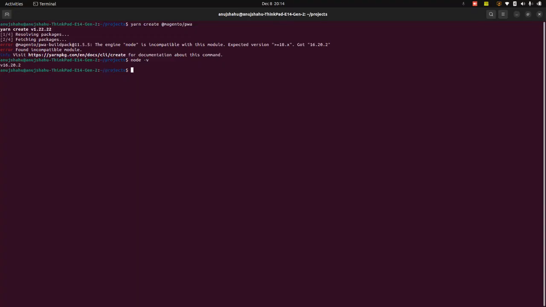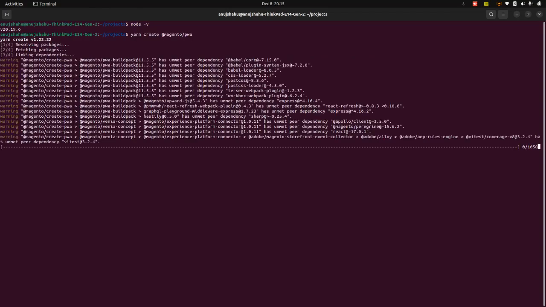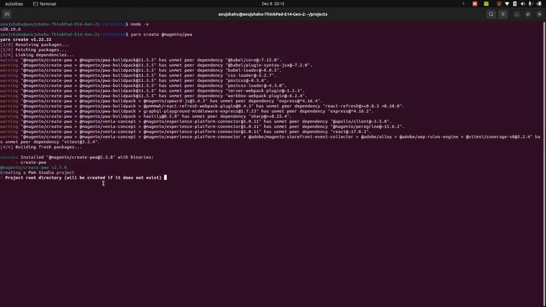So let me switch the version to 20 and 20 plus, nvm use 20. So now the node version which we are using right now is 20 plus. Yes. Now we will run this command, creating a PWA-Studio project. So let me give a name to my project, PWA new app.